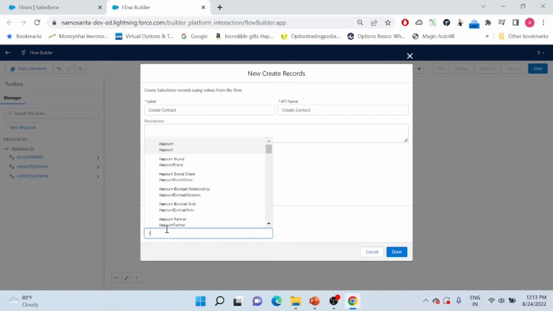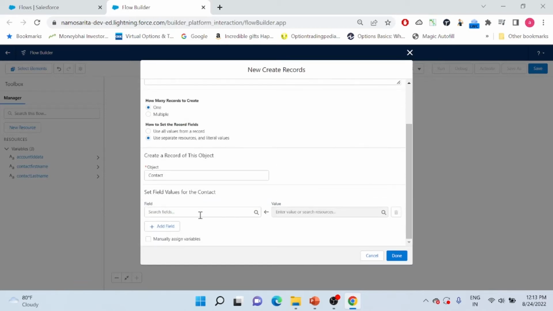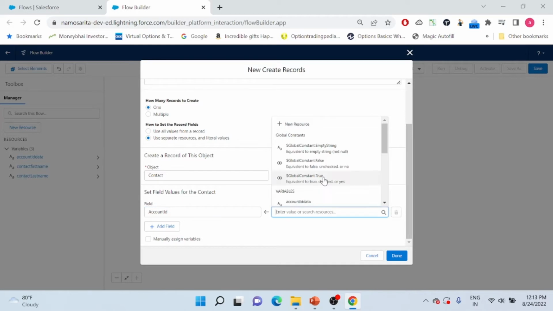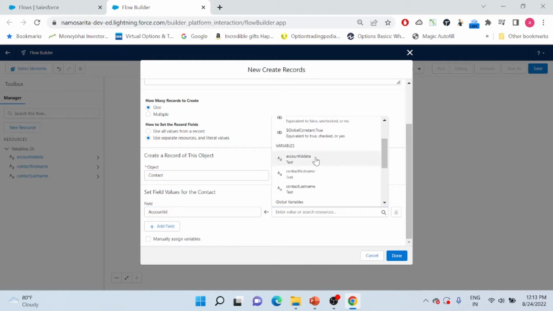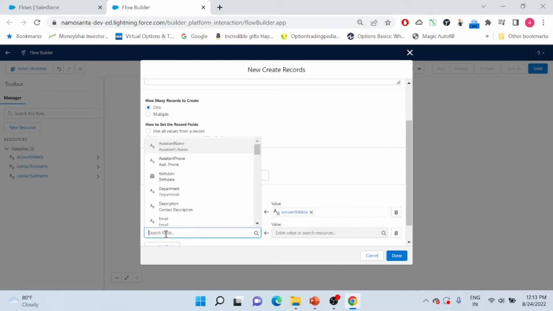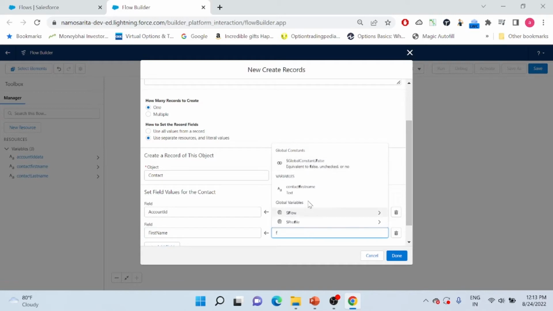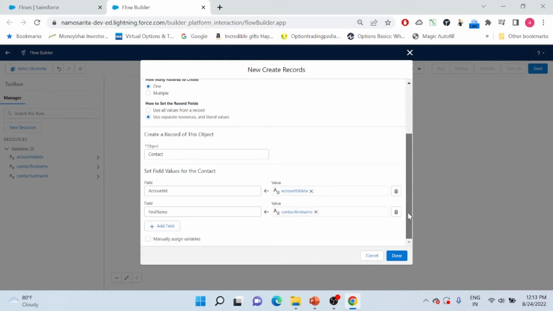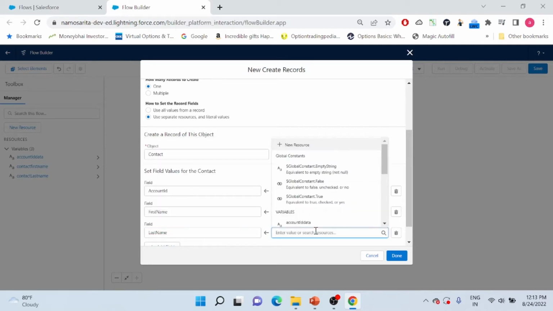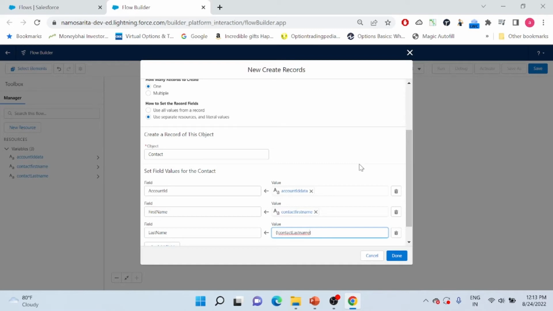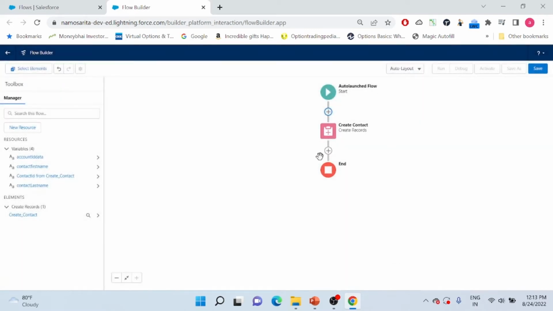Now we want to create contact records. Currently we will map only three fields, whatever we are taking from the UI. You can map these to the variables which you have created. So account ID, and then for first name I'll select contact first name, and for last name I'll select contact last name. So this is done. Now I have created one contact.